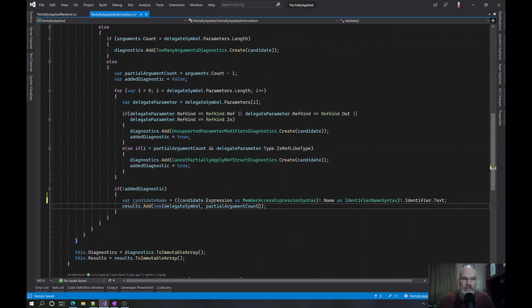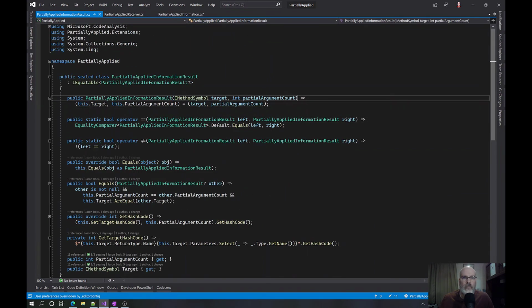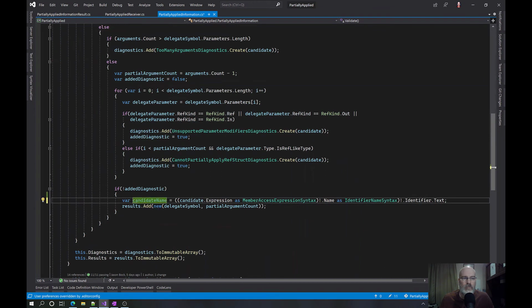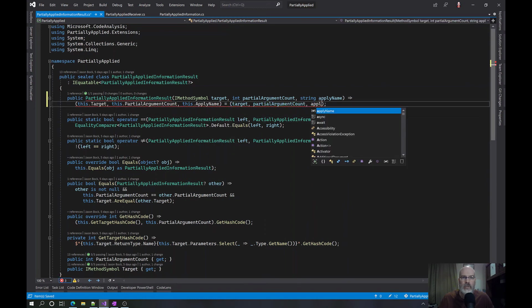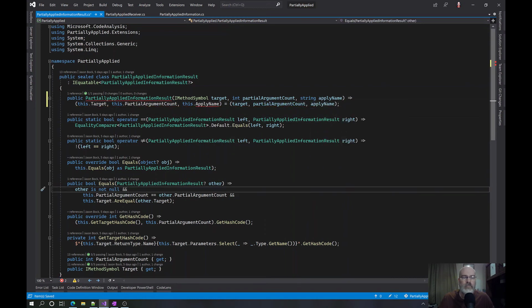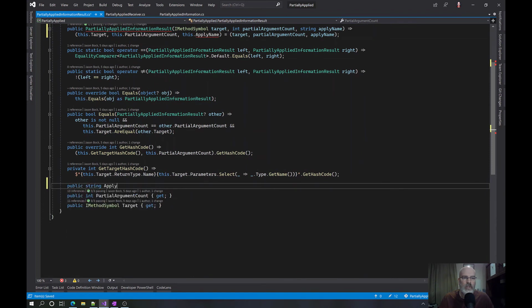And then we would put in here, we're going to call it apply name. Okay. And then we're going to pass in here string apply name. This dot apply name is equal to apply name. Okay. And I don't think it has anything to do with the equality or get hash code off the top of my head. Public string apply name get.